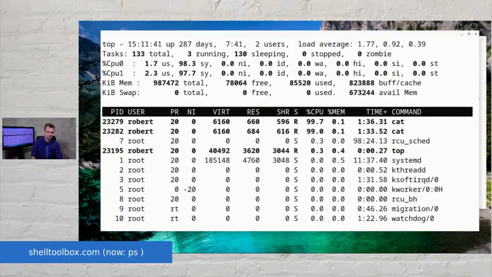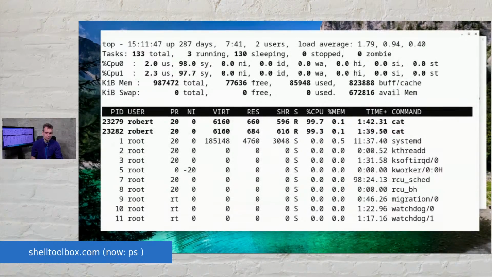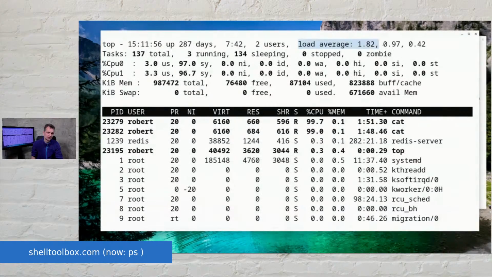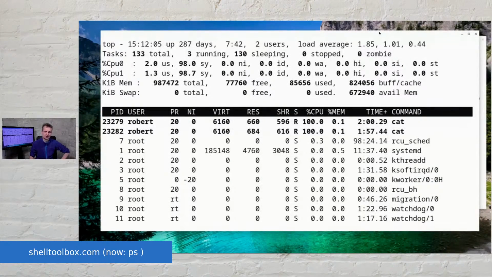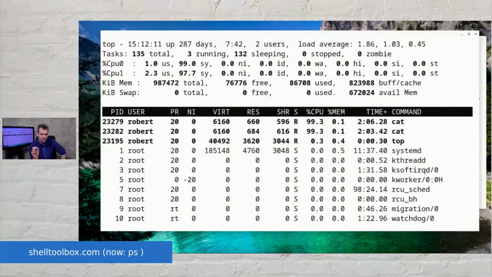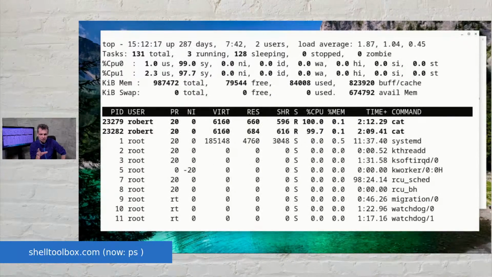Yeah? But for now, let's stick with this. Two cat processes running at 100%. They are using nearly the two CPUs here, and you see that the load average is going up until it will reach the 2. The load average is information that says how many processes wanted to run in the CPU queue.